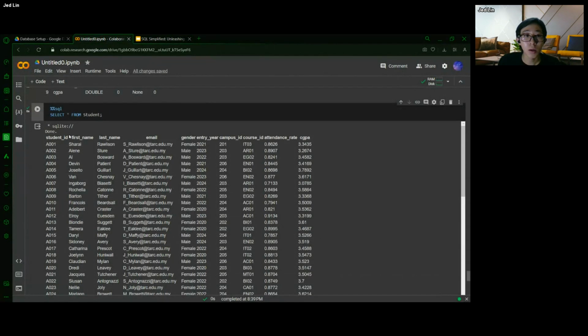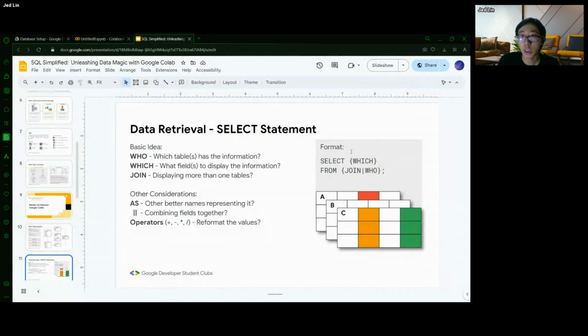Now this is what I wrote just now: select asterisk from student. Asterisk here, this symbol here, it means all information. Now let's say I just want to know the student's information only. So let's say I want the first name of the student. We type in the field's name in here. Remember, select which field to display.